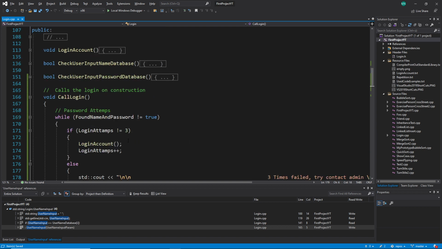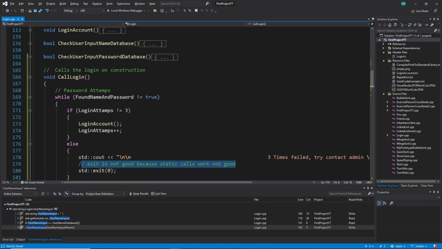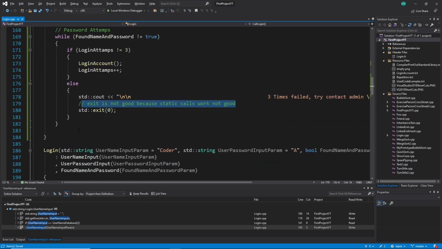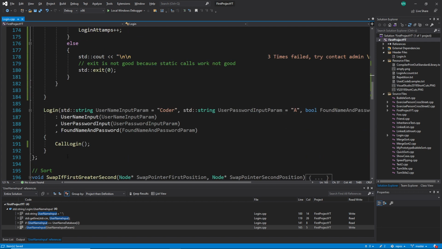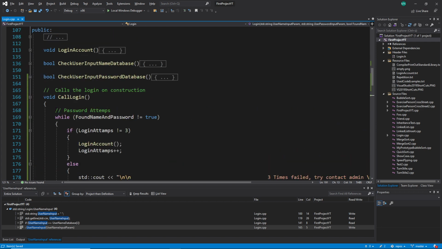And another thing, again, you can see we have here now some comments. Let's see if this is good. Here, that was for constructor call. Here we have it. Here, password attempts. Okay, that's working. Why we have this one.